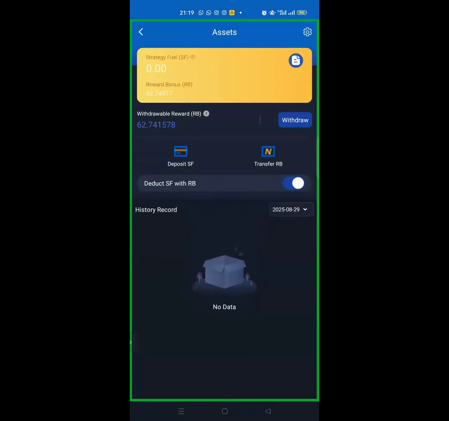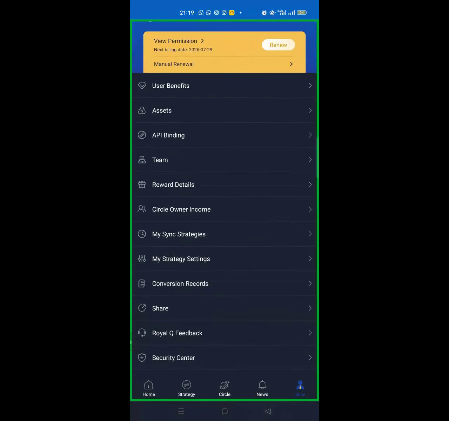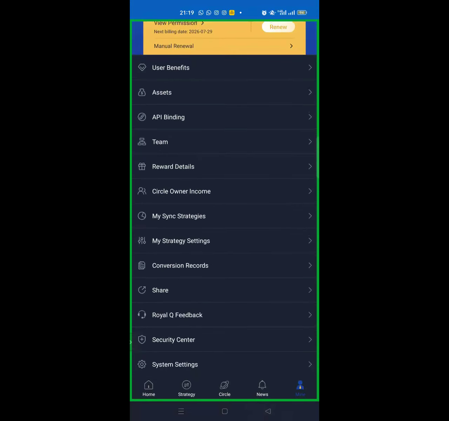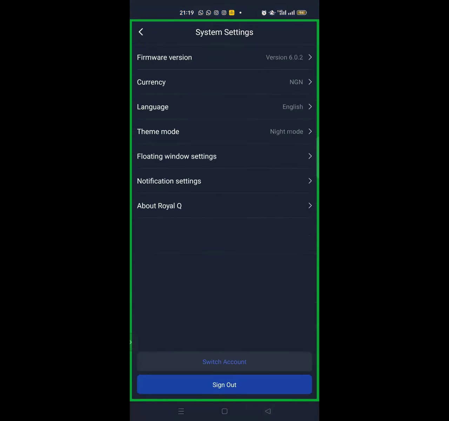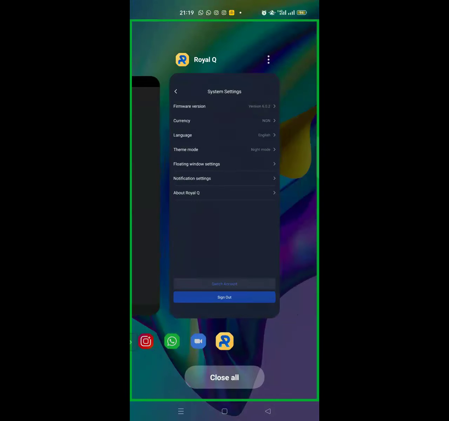Because for me, I cannot be withdrawing and they'll be charging me $2 for each account. So I just move all the rewards to my main account and then I withdraw from there. They charge me only like $2 from that. So that's it. This is a very beautiful feature that I didn't even know why I didn't think about it to suggest it to them, but it's an amazing feature. So that's the end of this RoyalQ amazing and beautiful presentation.